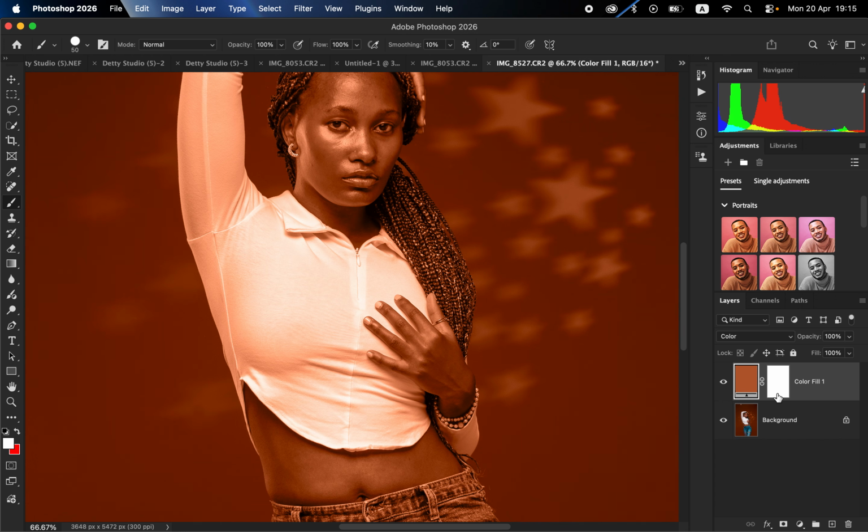And after that, click on this white layer mask and press Ctrl I on the keyboard to invert the effect. So Ctrl I for Windows, Command I for Mac, to invert the effect. Then I'll come and get the brush tool and measure for the settings. So this is the brush tool.